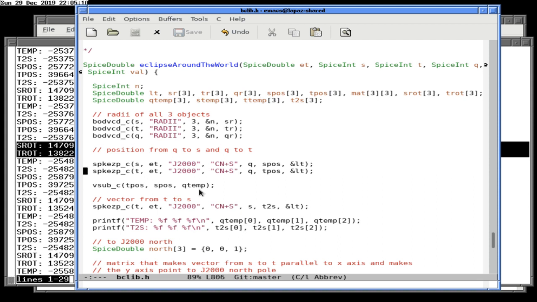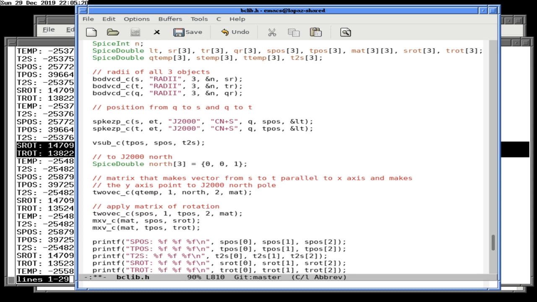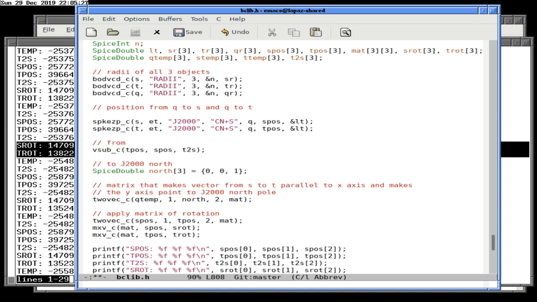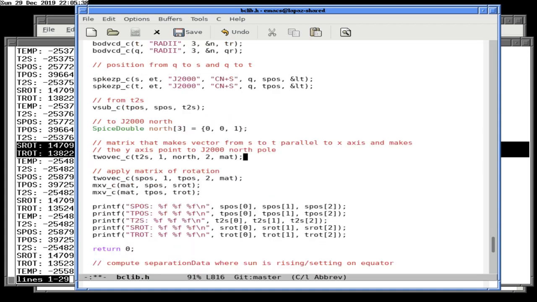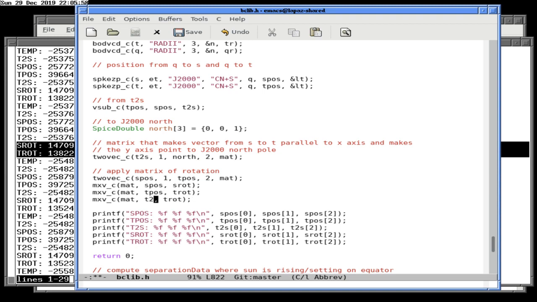Position from Q to S and Q to T, and instead of calling this T temp, this will now become our T to S. And we are not going to use this anymore, we're not going to do this to J2000 North, we're still okay with that. From T to S. This is fine. And so this is going to be T to S. And I mean, T to S is the vector we're insisting becomes the x-axis. Not Q to S. So I guess we should see what its transform position is, too.